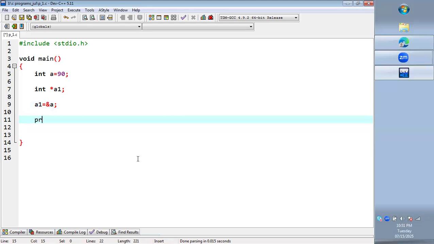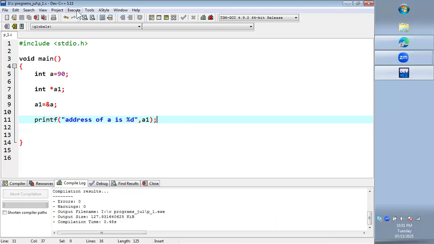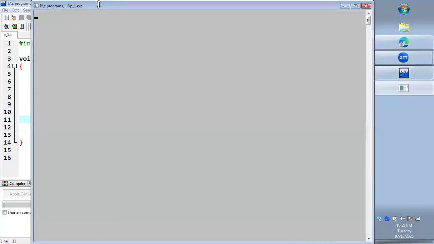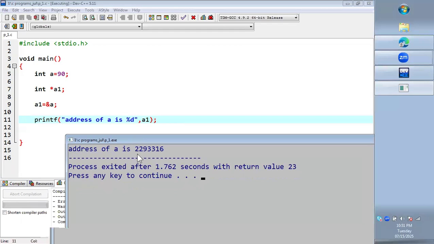If you want to print the address of a, then you can write address of a is %d. And then what we want to print is a1, which holds address of a. So when I compile and execute this, then I get address of a is this. This is the memory address of a variable.